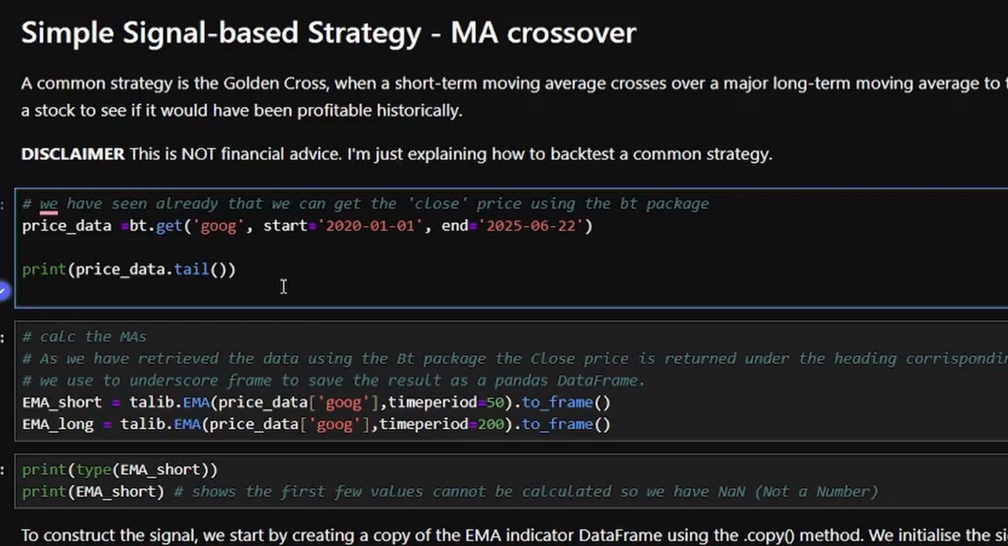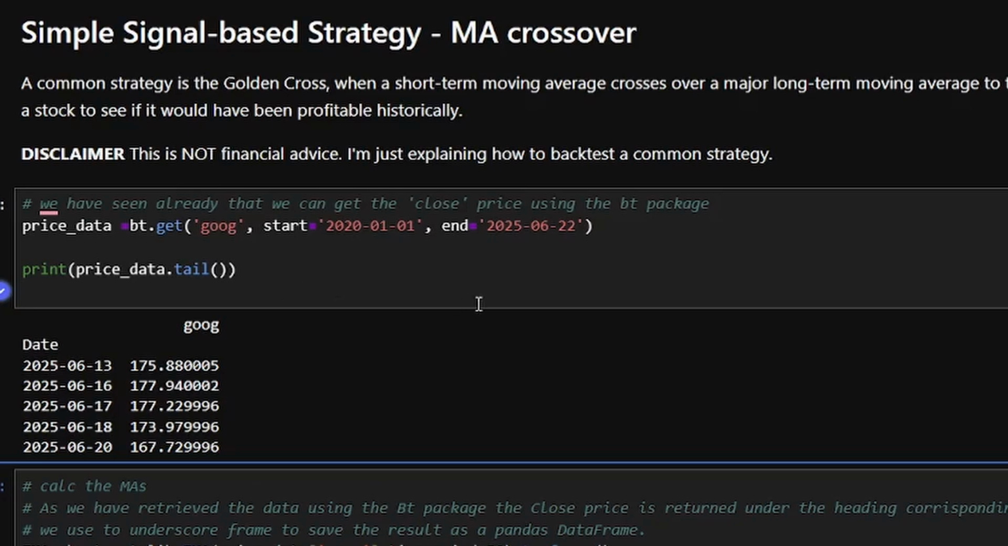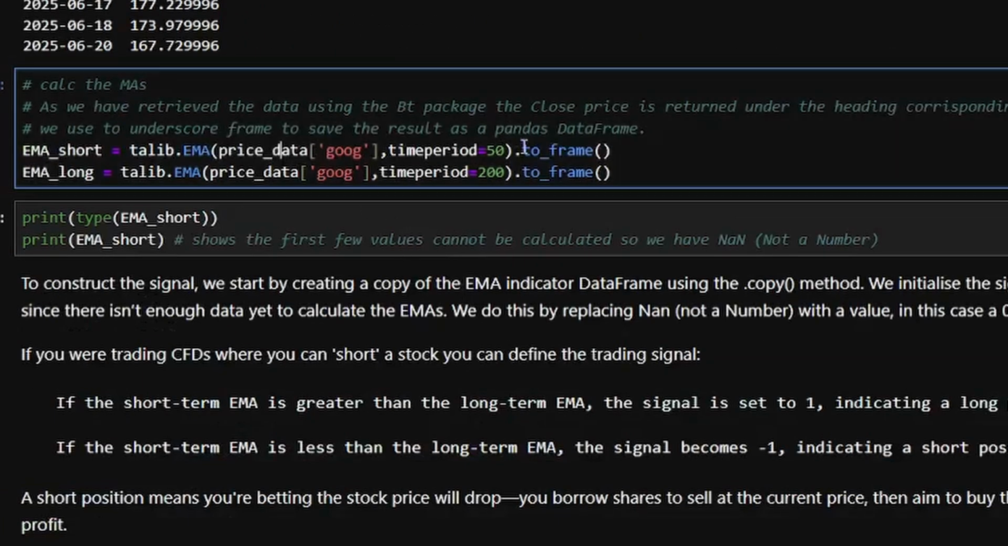So first thing we're going to do is get the price data again. We've already got it before, but we can get it again. And this time we're going to use the TA-Lib library to get an EMA. We're going to do an EMA 50 period. I'm going to save it to a variable called EMA short. By putting .to_frame at the end, this will make EMA short a data frame. And we're going to have a similar thing with EMA long, but with a 200 period look back.